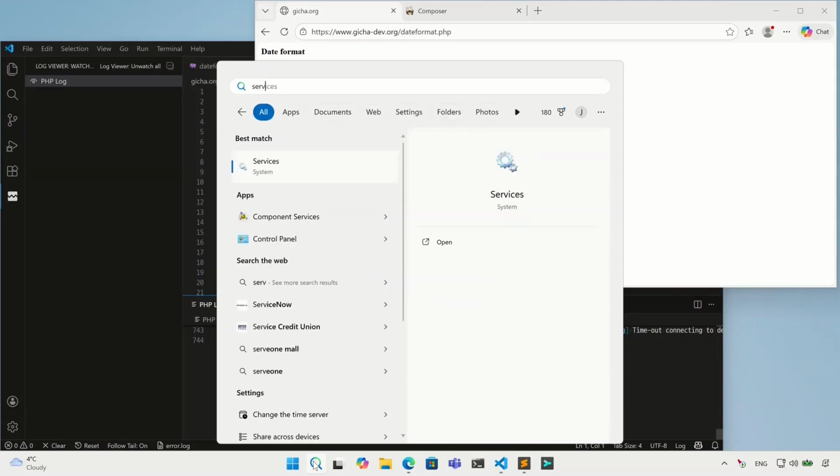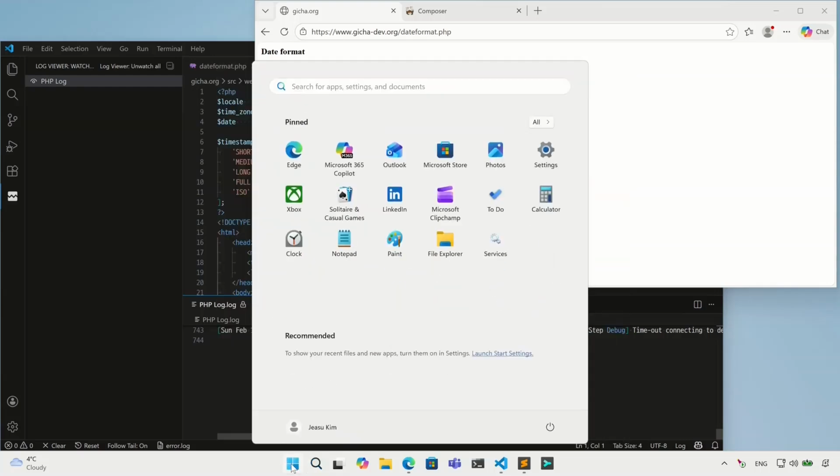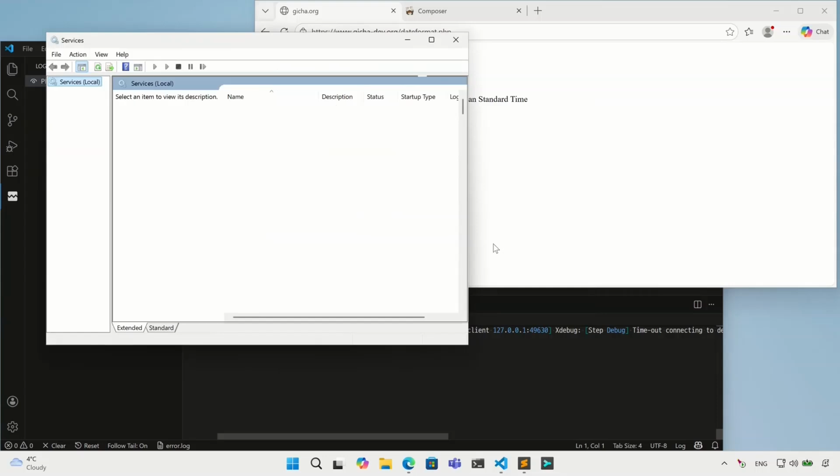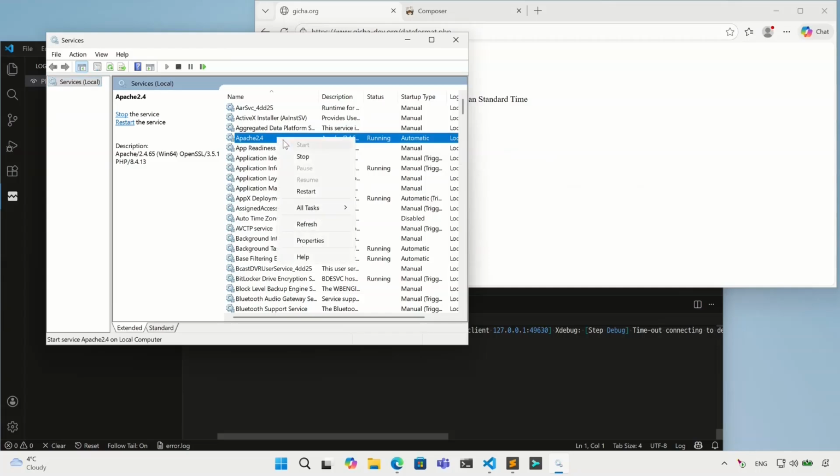I personally prefer restarting services through the Services app. I'll pin Services to Start. This also extends the monitoring capabilities beyond Apache HTTP server services, allowing you to monitor other services as well. However, since I won't be using it very frequently, I'll pin it to Start rather than the taskbar. I'll run Services from Start. I'll restart Apache 2.4.